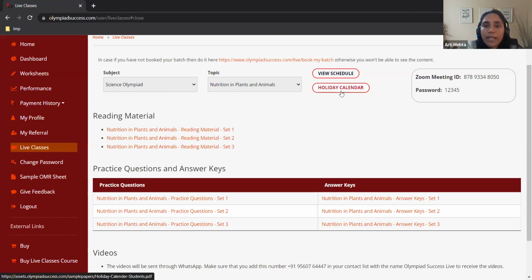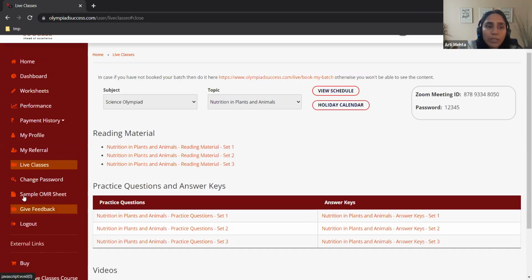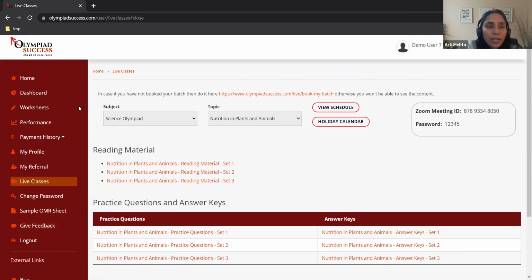And then we have the holiday calendar, wherein we would be mentioning the days on which the classes will not be conducted. And finally, the Zoom meeting ID and password. Here your meeting ID and password will be displayed, using which you can log into the classes.